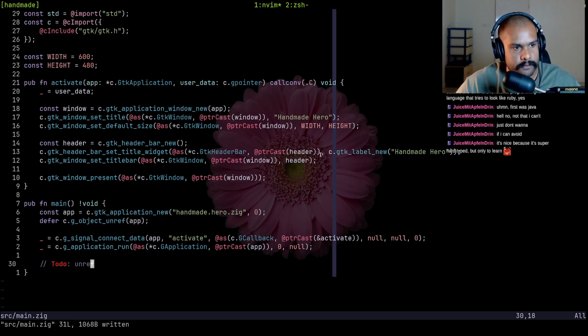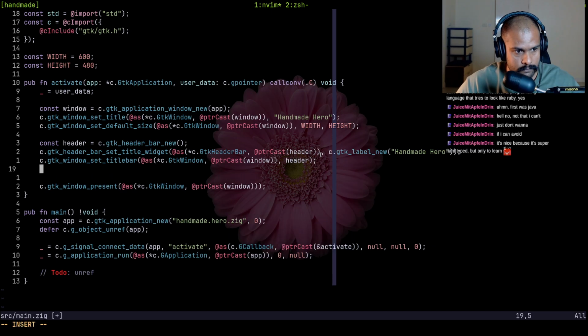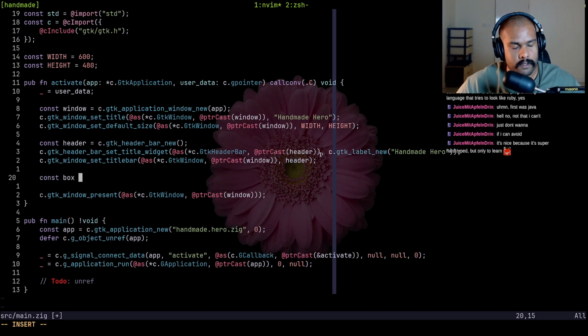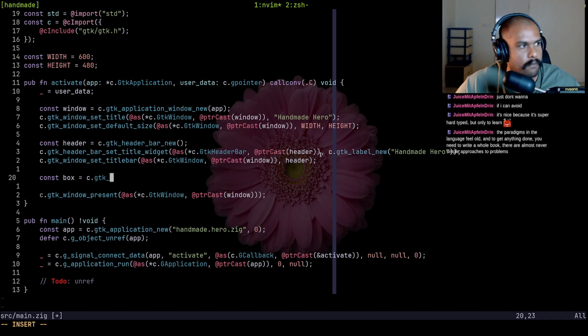Let's try adding a button. So we need a box. c.gtk, what was the method called? Something box.